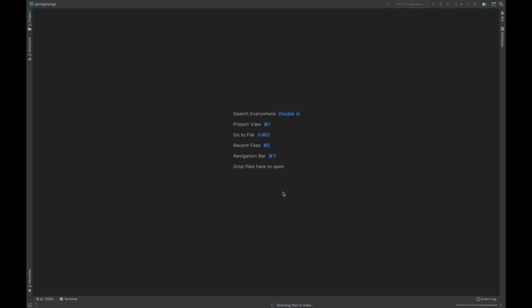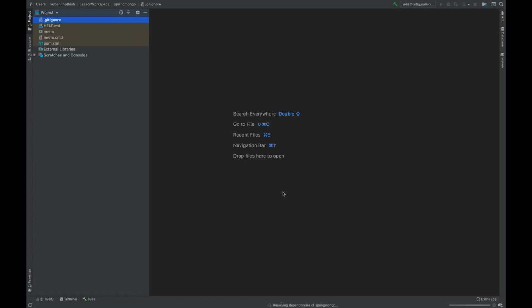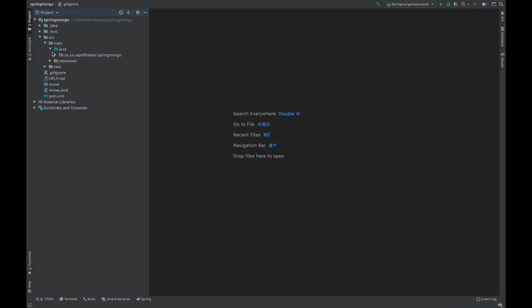It's busy loading up. It'll download the dependencies quickly. It should be pretty fast because it should be cached in my Maven. That's practically done. Cool. So basically we got a project up and running.